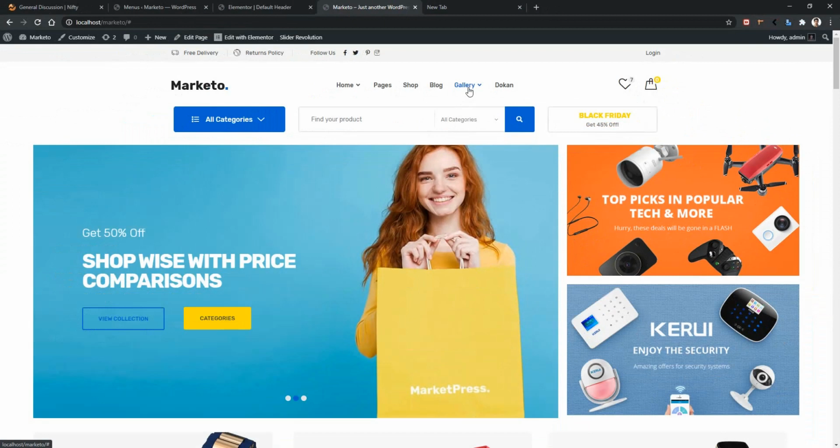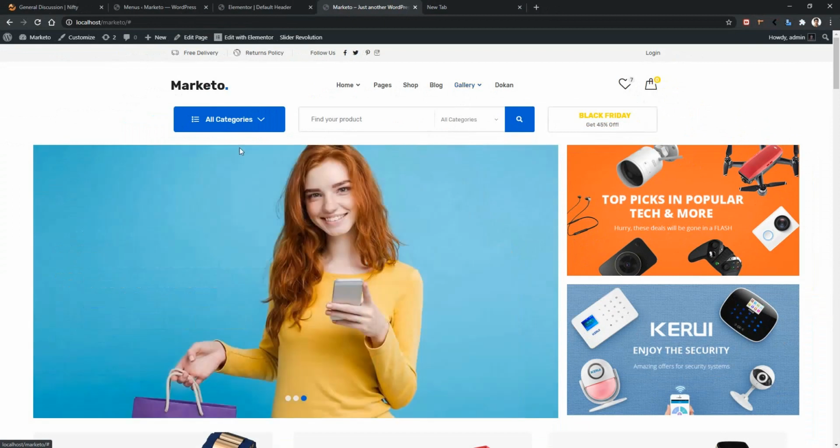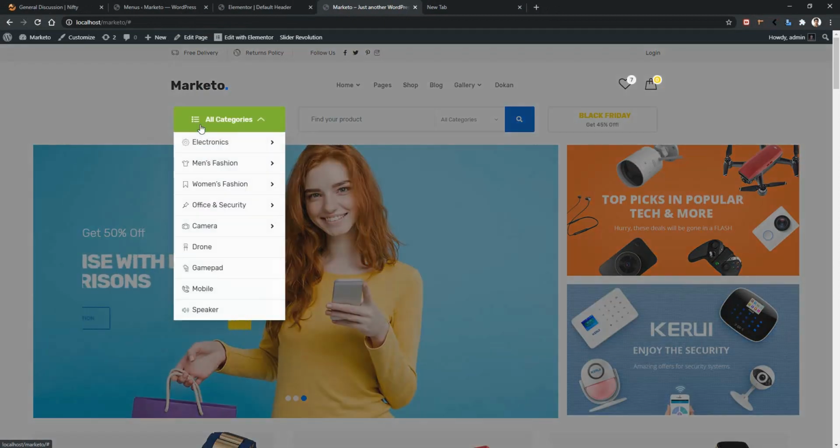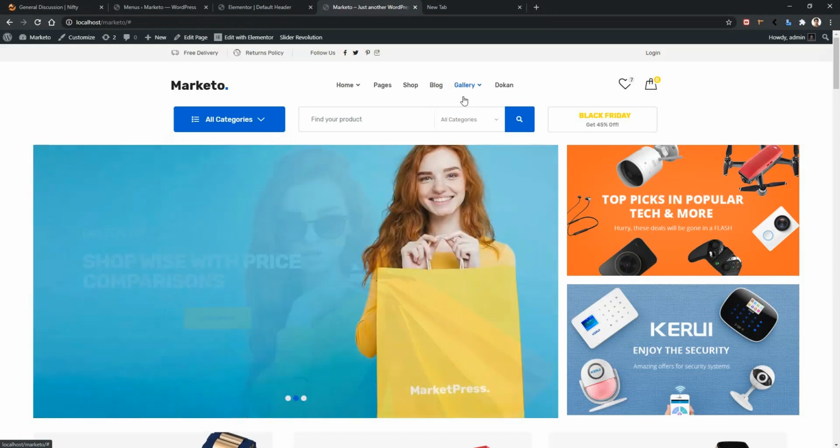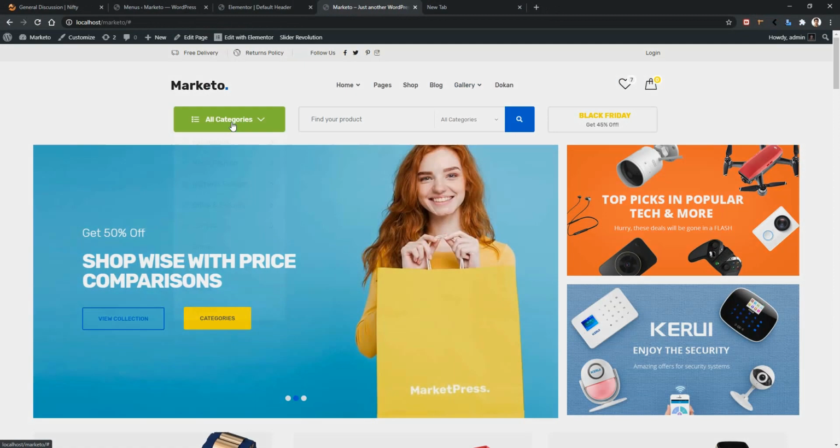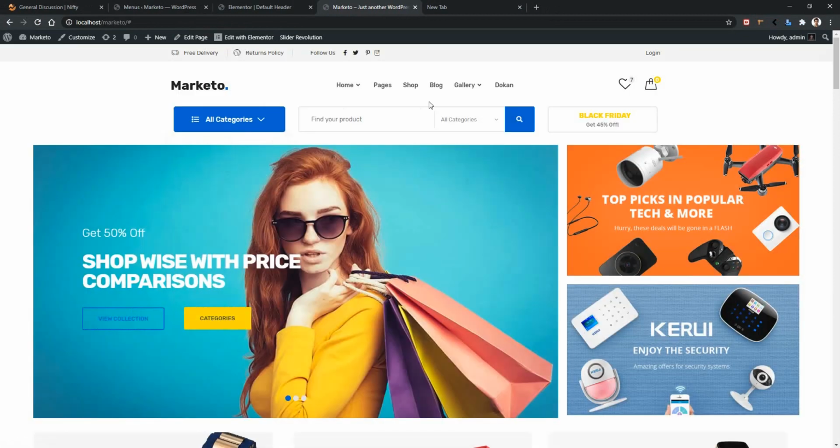When I hover on it, I don't find any option. In the same way, for the vertical menu, if I hover on the electronics, I don't find any option. The reason it happens is that there is no content for this gallery and this electronics. Now let's see how to add content or a JSON file for the gallery and that electronics part.